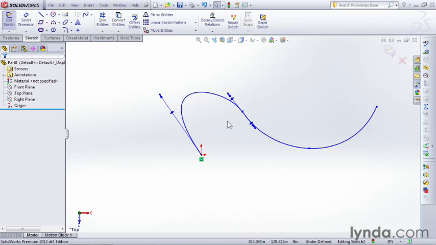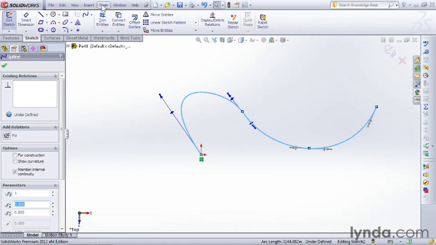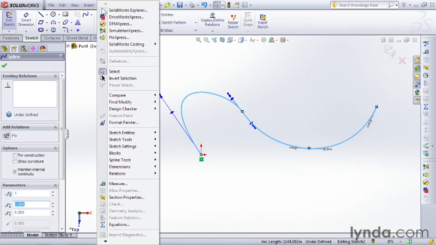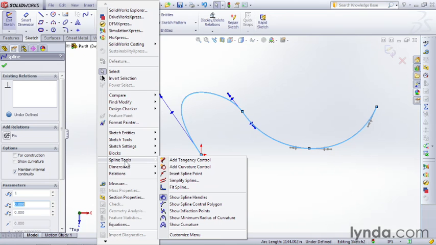If I select this entire spline, under the tools palette up here, I can go down. I have a whole bunch of tools that I can use to control that spline. So I can add tangency, I can have curvature, I can insert points, I can simplify it. A lot of times you have too many points. I can actually get rid of some of those points and make it a little bit smoother curve. I can show the curves, I can show a control polygon. I'm not going to go through all these.